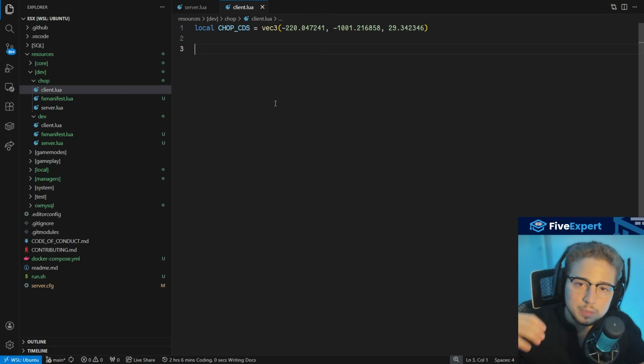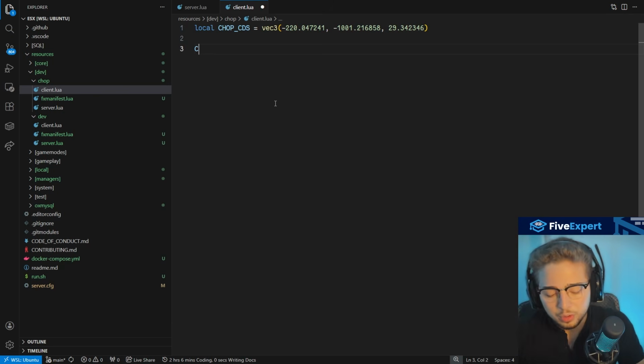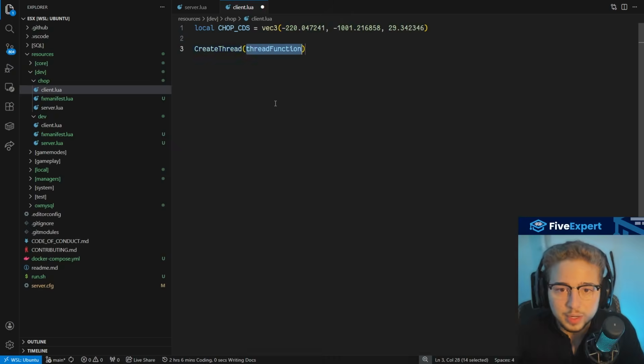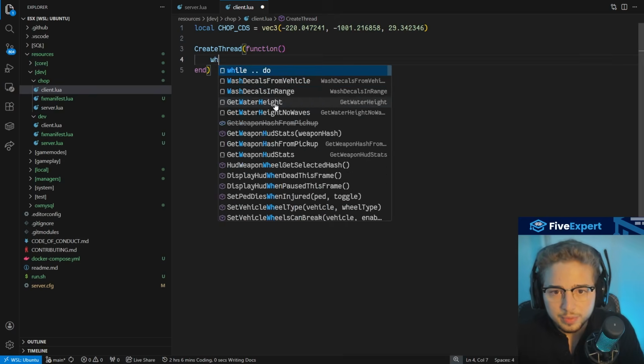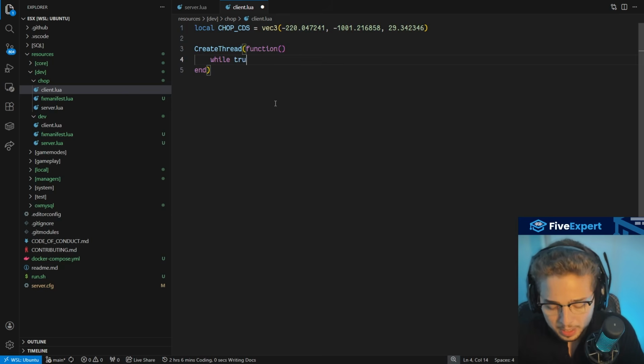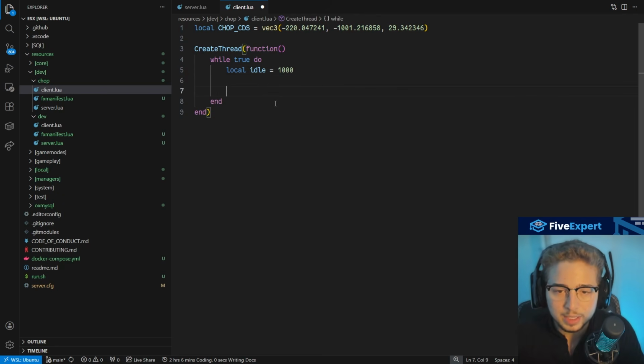To make that, we should make a loop. To create a loop, we should use the function CreateThread. Remember that I explained in the FiveExpert why. After that, we've got to create the loop, and the first thing we've got to do right here is to use a variable to optimize. That's going to be the idle, okay? Some steps ahead, you're going to know what this idle is for. We've got to get the ID of our ped.